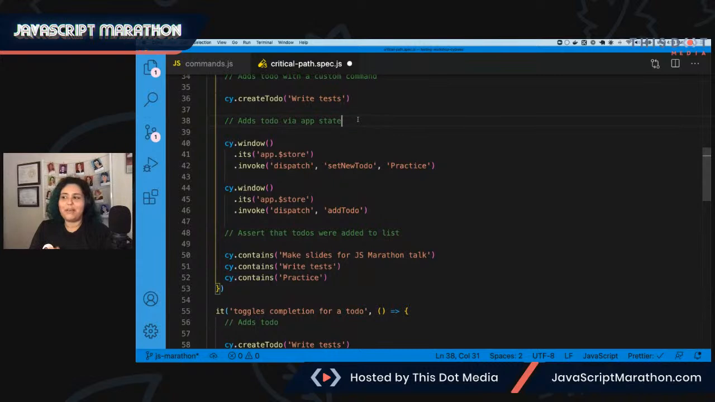then you could have a custom command, for example, that just, in this case, leverages our app store and dispatches the set to-do and then the add to-do commands. And again, these already exist in our application. We didn't have to write anything additional to be able to do this. We're tapping right into the code of our app. And that's creating a to-do called practice.